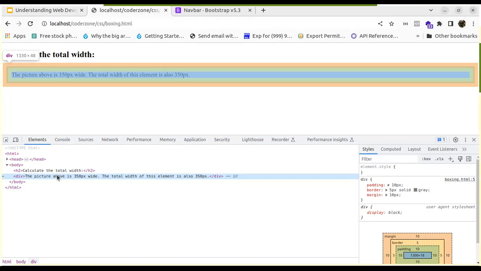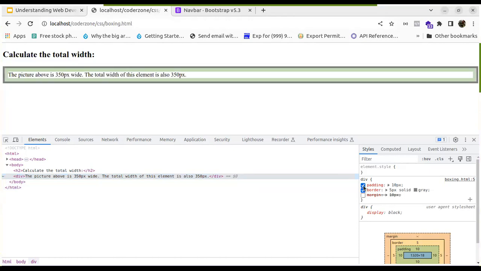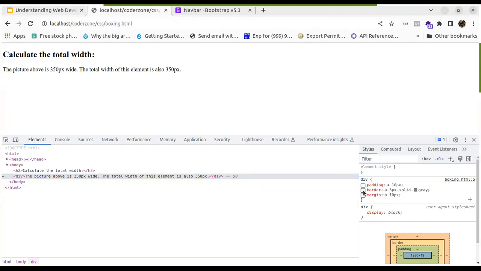Above that we can apply the border, and above that we can apply the margin. So this is what is happening. Let's check what it will look like if nothing got applied. Okay, see, I applied only the border. If I remove the border also, it will look like this.